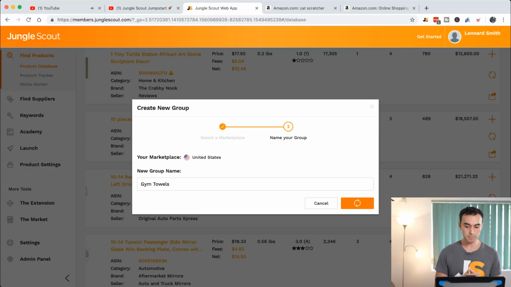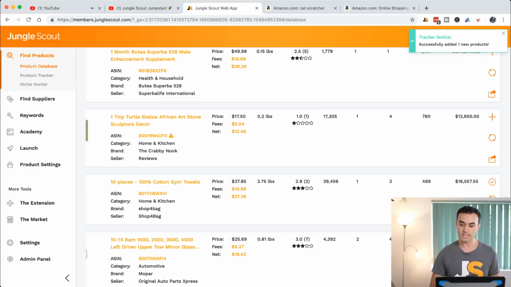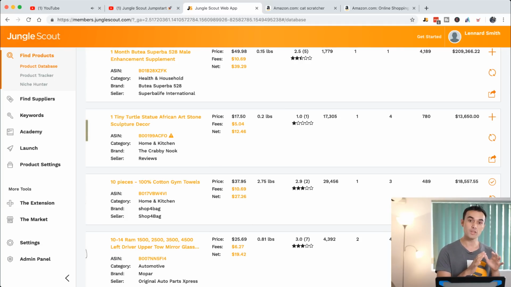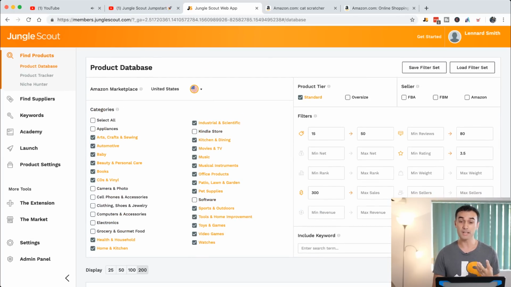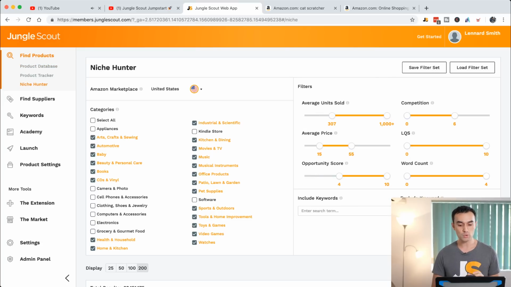After a couple of seconds, it will complete. You'll see up the top right here, we've got successfully added to the product tracker. Now I'm going to come back to the product tracker in just a moment and tell you why you would want to do that. But before we do, I'm going to quickly show you Niche Hunter. Remember, the other tool that helps you generate product ideas.